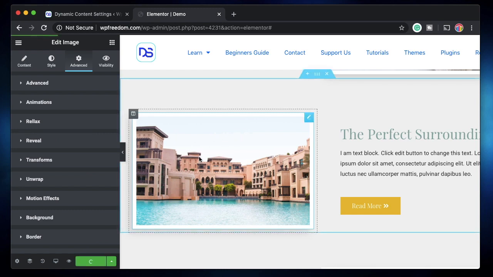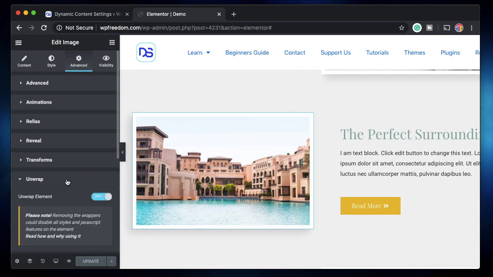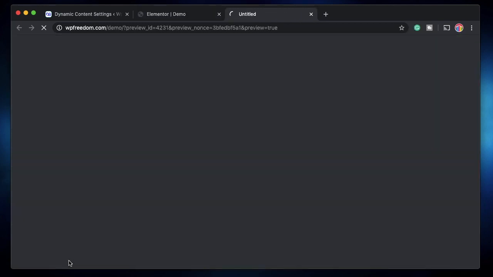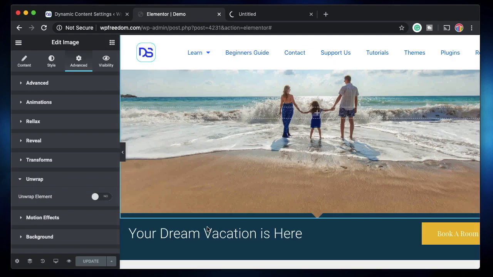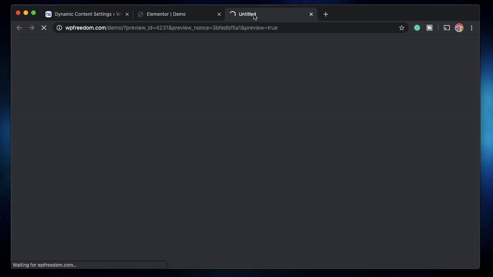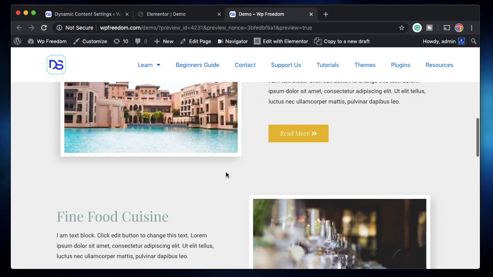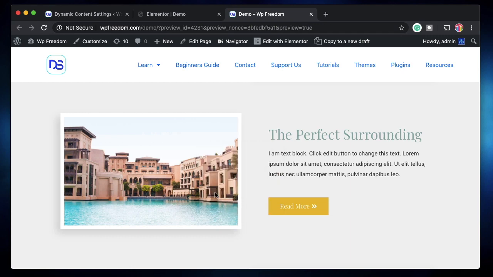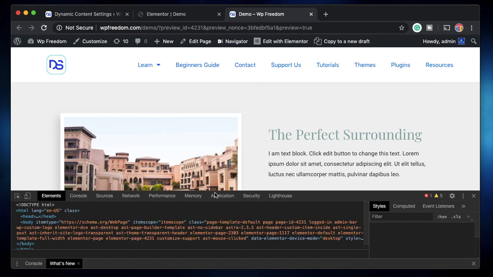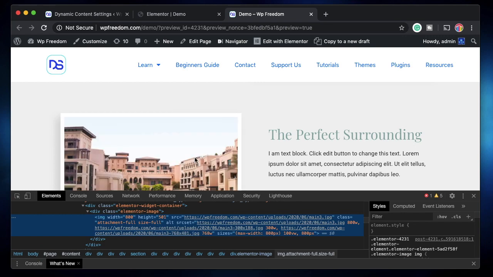I'll just update this, or let's remove the unwrap first. I'll update this. I'll click on preview changes, and that opens up the front end preview of this Elementor page. Now once the page is open, I'll just inspect this element, right click and inspect. Don't worry, it has nothing to do with the code. You can clearly understand what it's doing.